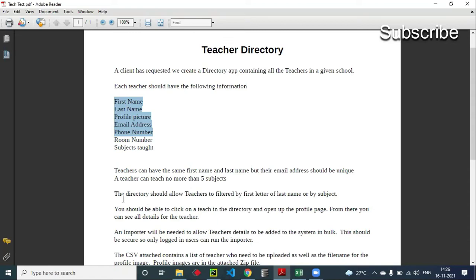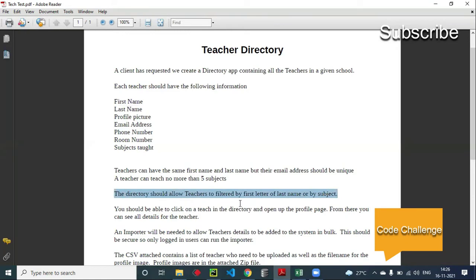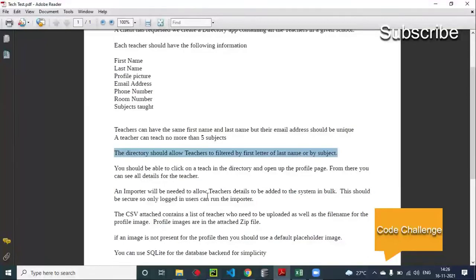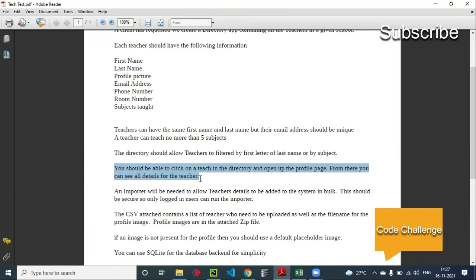The directory should allow filtering by the first letter of the last name, or by subject name. We can search by teacher first name, last name, or subject. Using any of these three, we can search for teachers. You should be able to click on a teacher to open the profile page, where you can see the details of the teacher. Once the profile is found, we can click the profile picture to get the details.